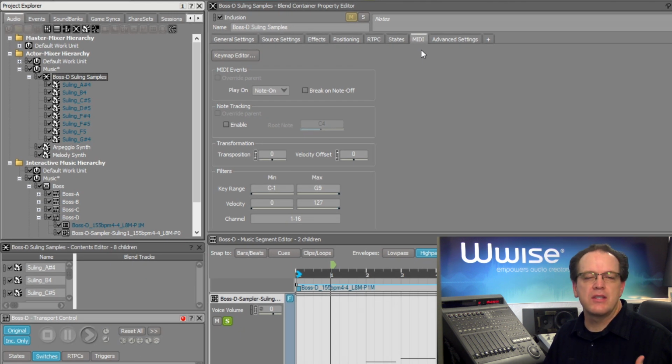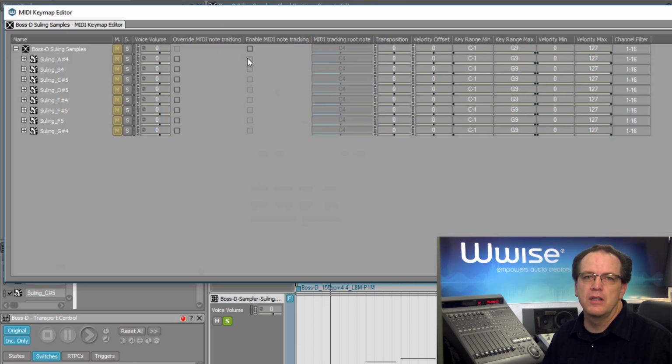Now here we can see the same MIDI settings that we saw in a sound SFX object. For this parent object though, we're going to leave the default values just as they are. But to adjust the settings of the contained objects, click the Keymap Editor button. Now, here we see a list of each of the Suling sound SFX objects contained within. The advantage of the Keymap Editor is that we can see the common MIDI properties we've adjusted before for all of the individual objects contained in a nicely displayed single window.